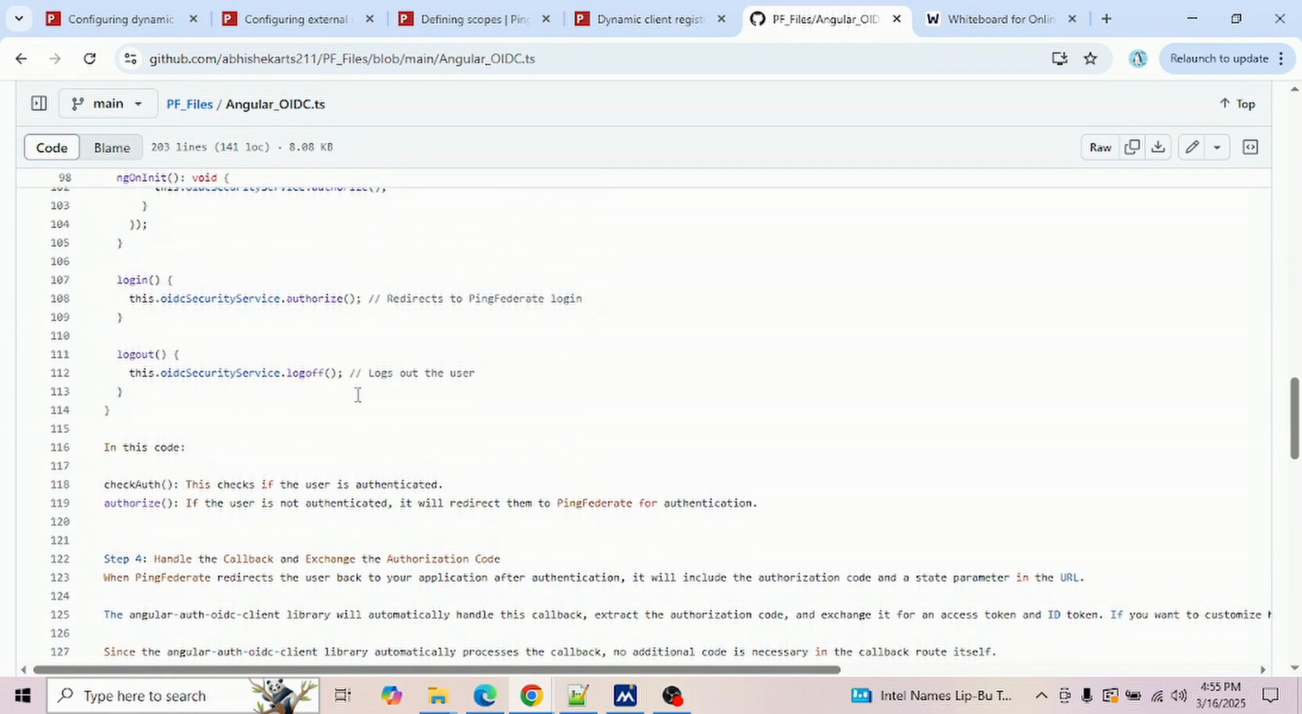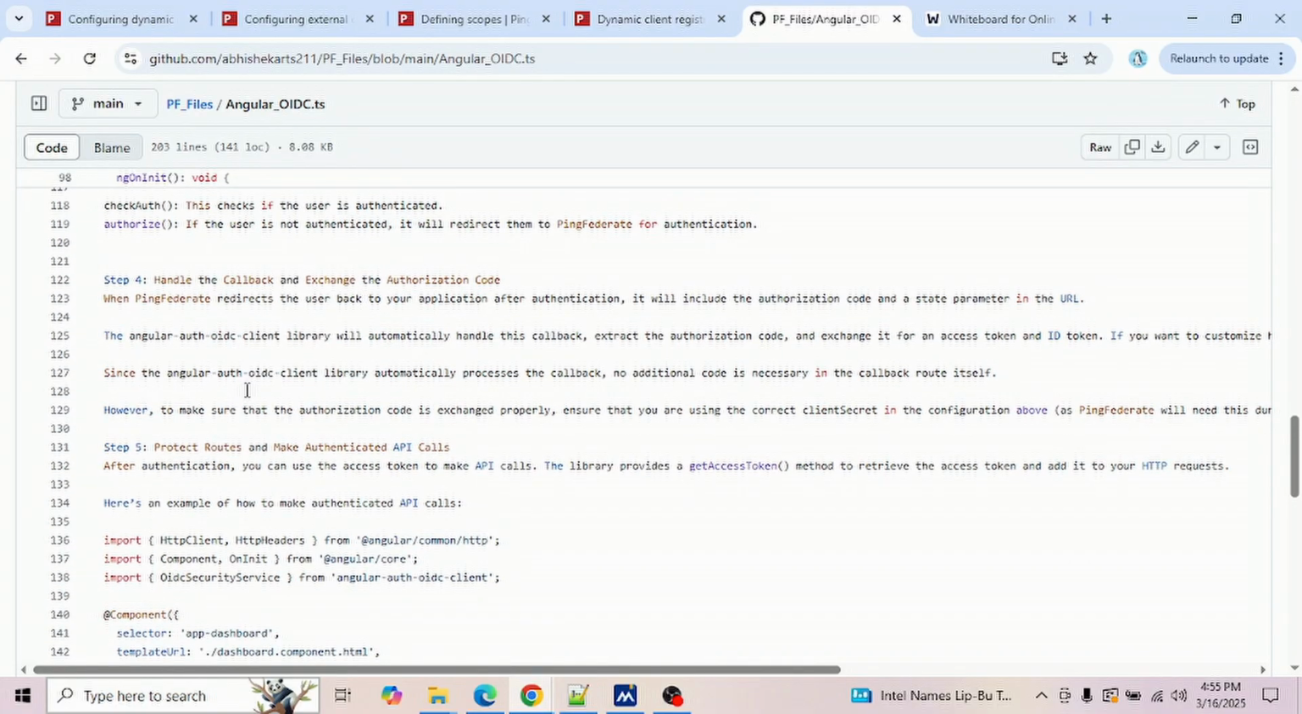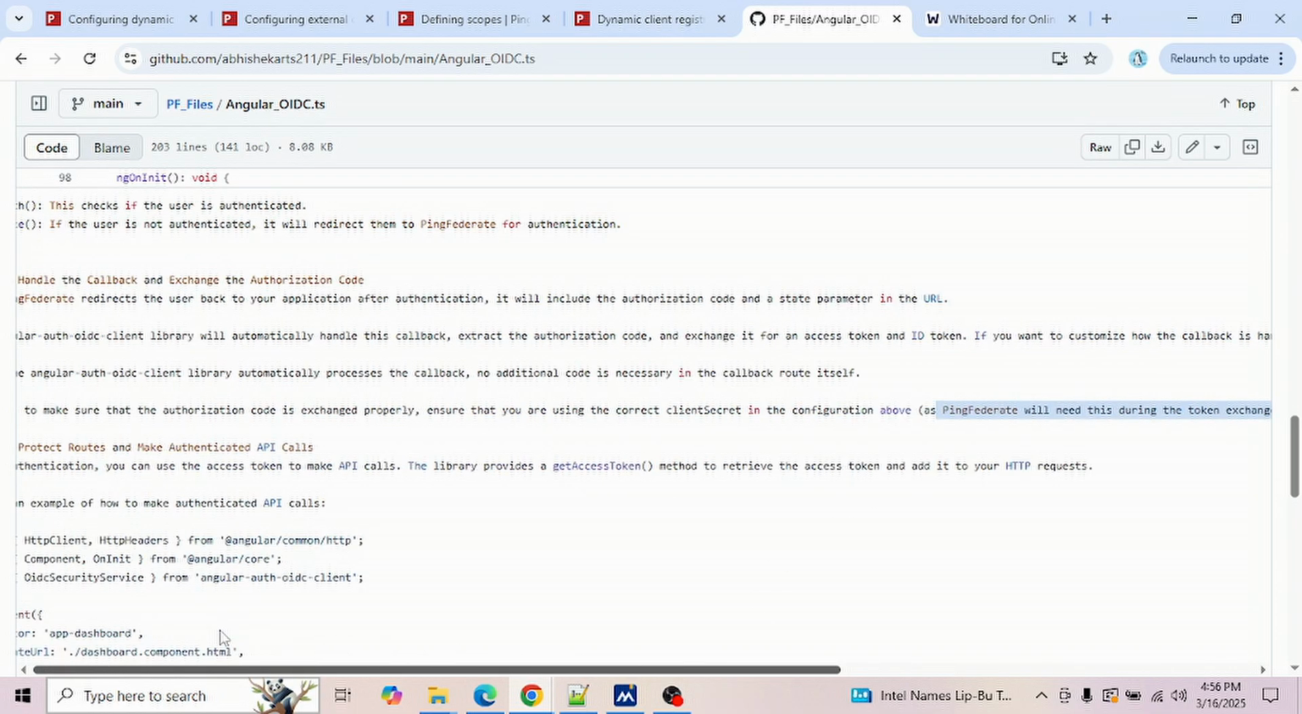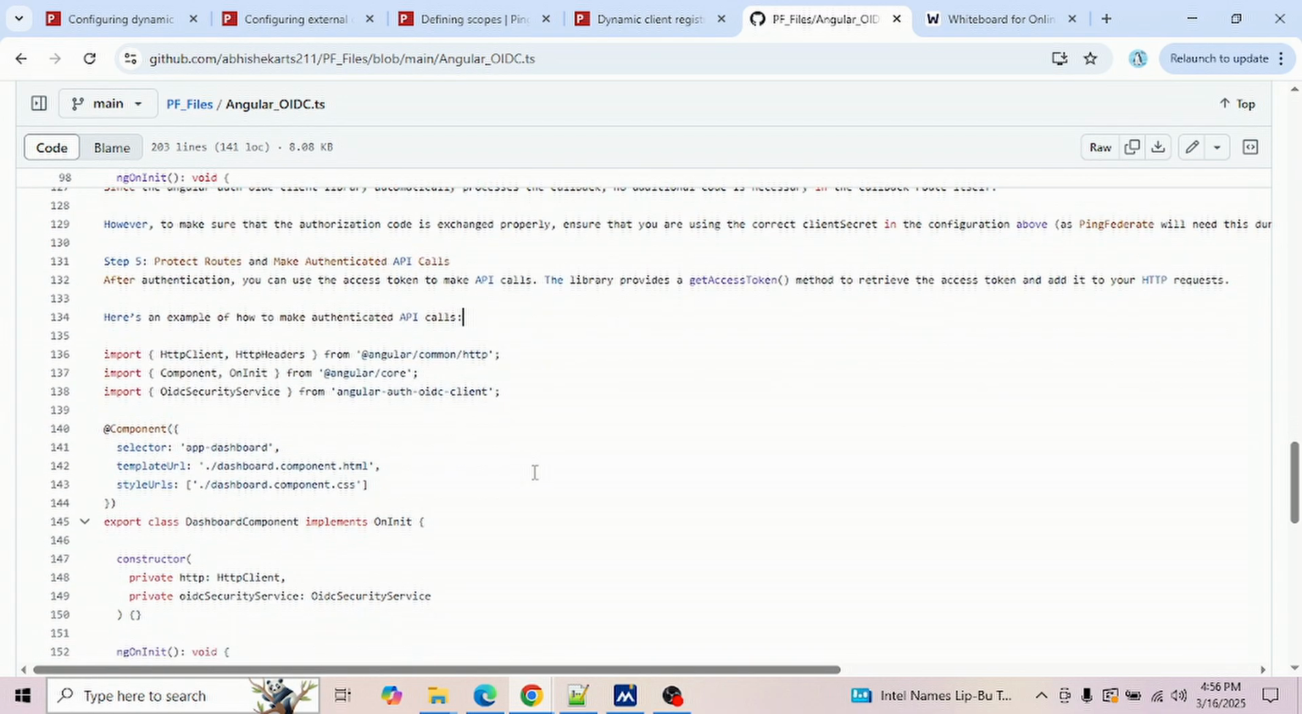Okay, so no additional code is required because it's already defined in the callback route itself. However, to make sure that the authorization code is exchanged properly, ensure that you are using the correct client secret in the configuration, as PingFederate will need it during the token exchange process. That is true.